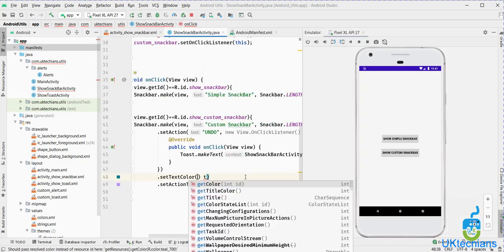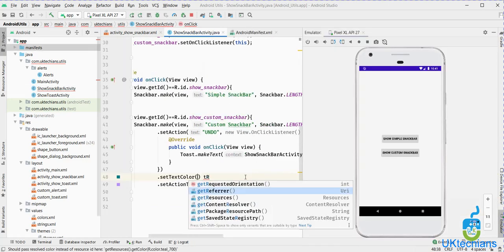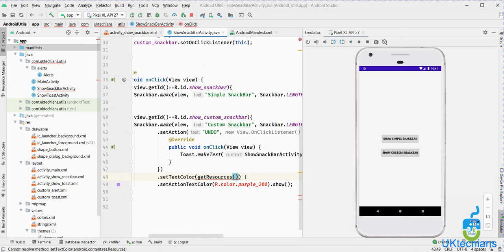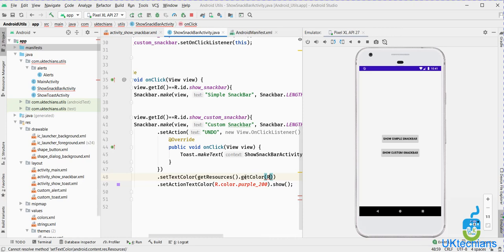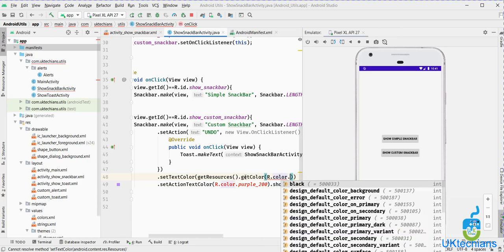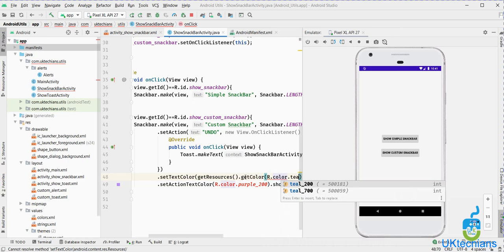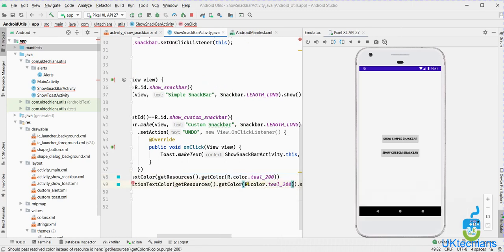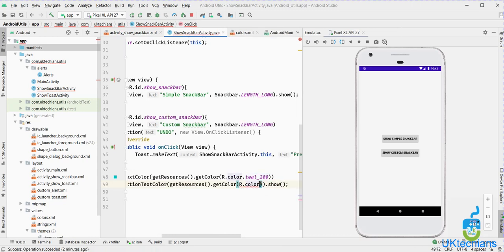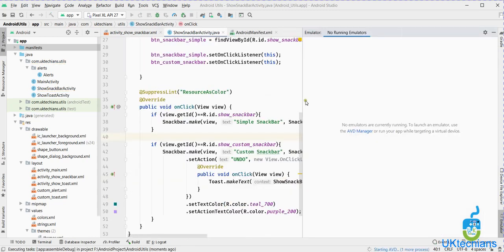Get resources, we will just add here get resources to display the color, and then add the color r dot color dot whatever color you want to add here, like teal. This, let me see, the color is this, and then we just add here the color but with a different one, add here yellow. Click the run button.